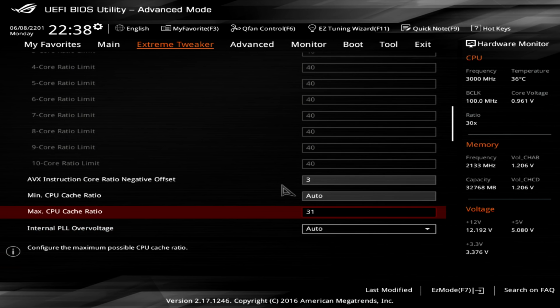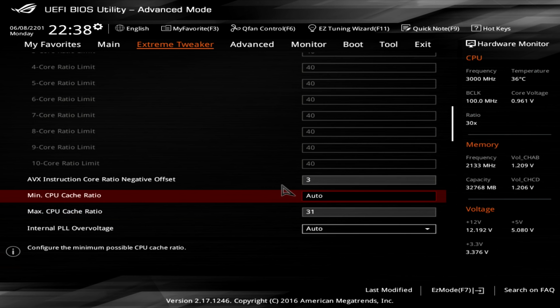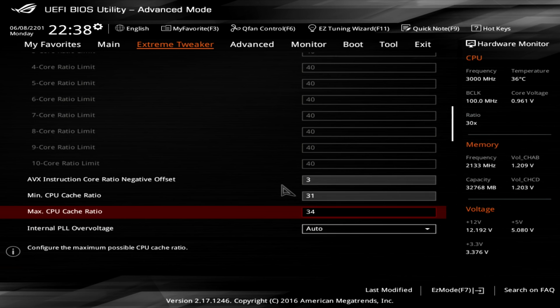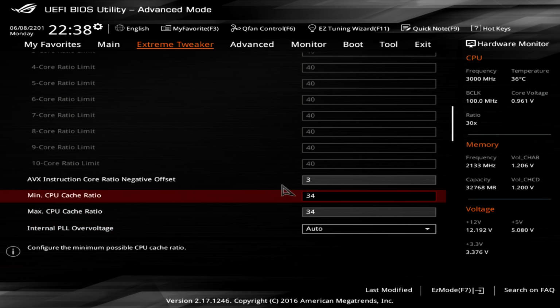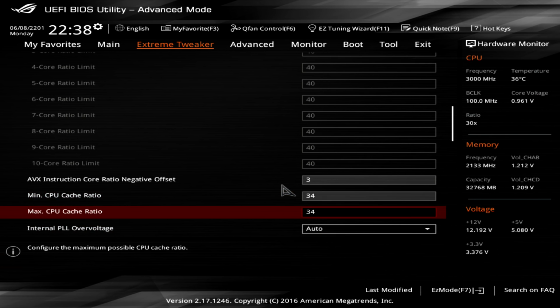Now we have to adjust the CPU cache ratio. The cache ratio is the cache clock of the CPU, and it also connects the CPU core with the memory controller, for example. So you can increase this to around 34, which should give you a little bit of a performance boost. You can also try higher values like 35 or 36 later here, of course, if your CPU is running stable.